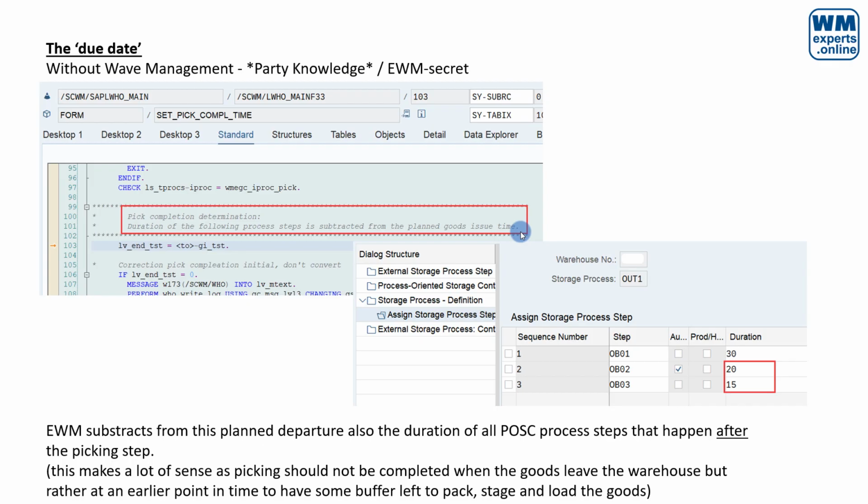So picking should not complete when the goods leave the warehouse. Picking should complete so that there is enough time left to pack, stage and load the goods. And that also means I do not take the planned departure from warehouse as the due date, but rather planned departure minus the time that is set in the storage process for loading, minus the time that is set for staging, minus the time that is set for packing. And that is then the pick completion date.